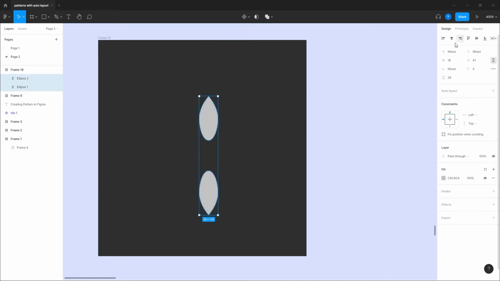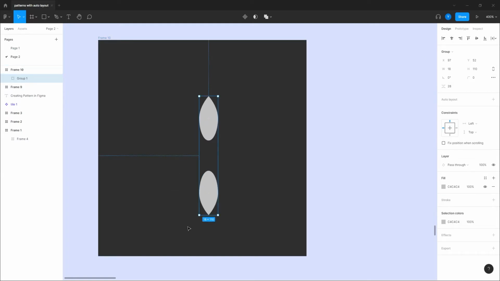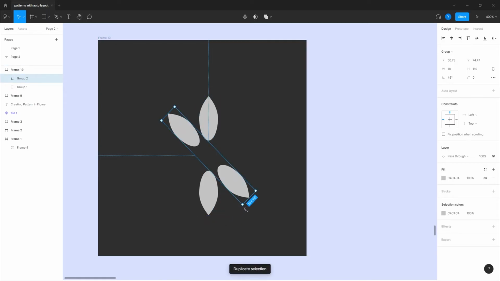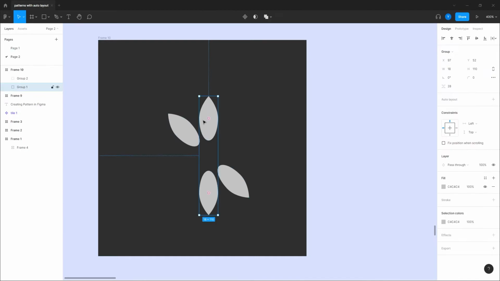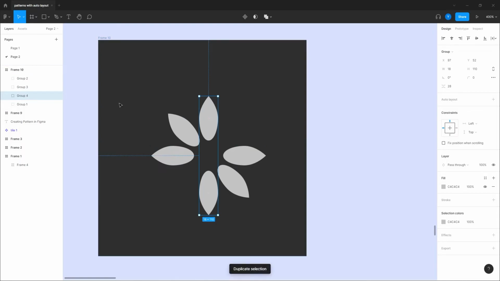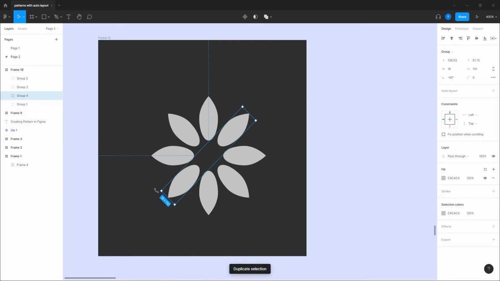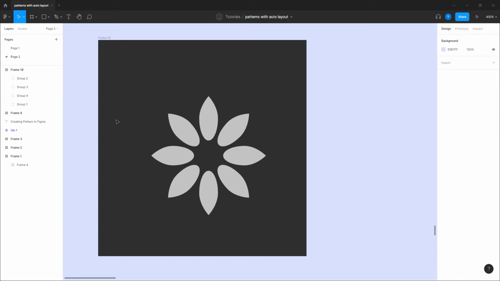Okay, so I'm gonna group these. I'm gonna duplicate it, rotate it like that. Good. I'm gonna duplicate this one again, rotate it like that, duplicate this one again, rotate it like that. Good. We have a flower.